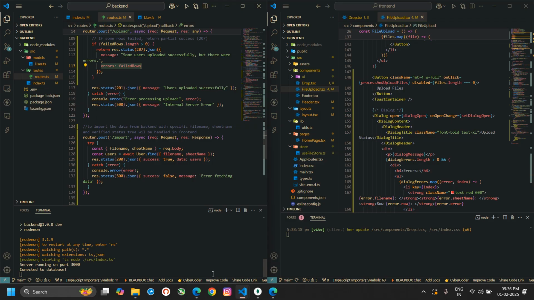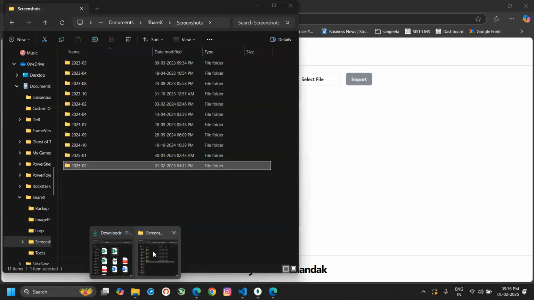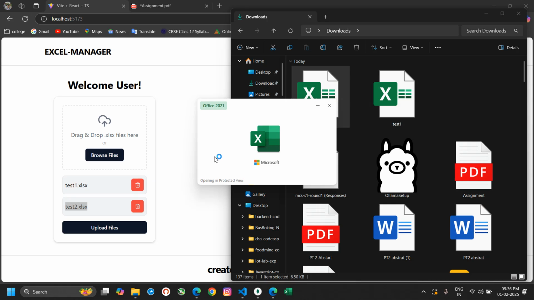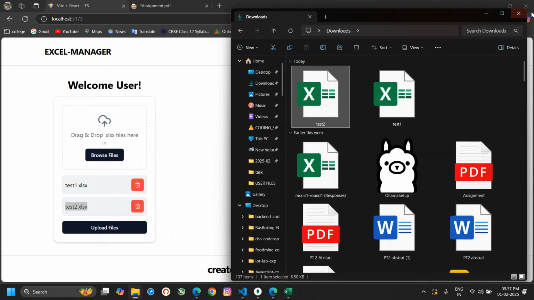Okay, let's see. Currently in my test2 Excel, two dates are invalid. Let me show you. Here is my test2 Excel. In sheet 2, see, Arlo has date 1, which means the row 1 date is invalid, and the row 9 date is invalid. So it should show us that row 1 and row 9 in sheet 2 of test file 2 are invalid. Let's see whether it will show or not.